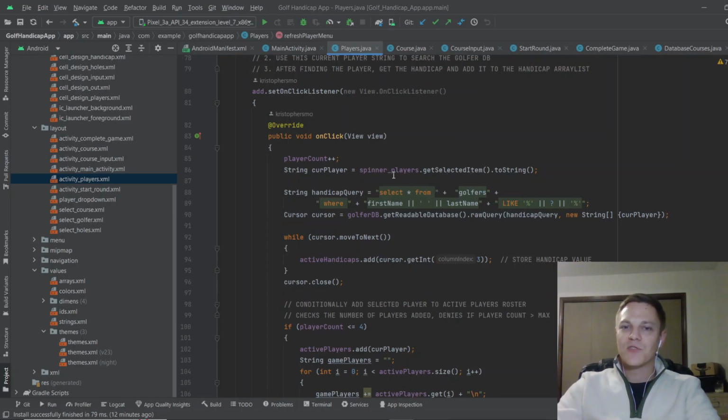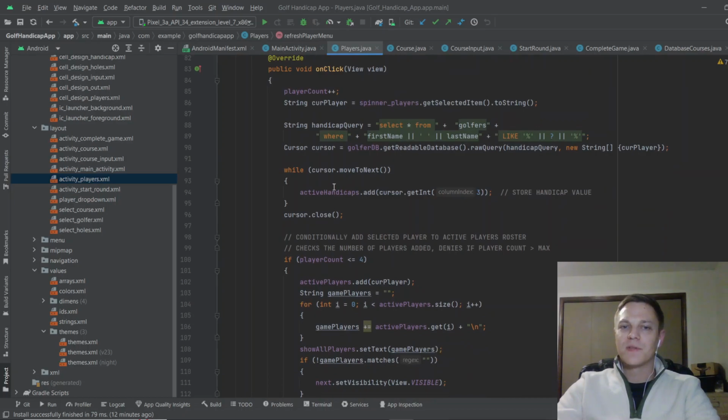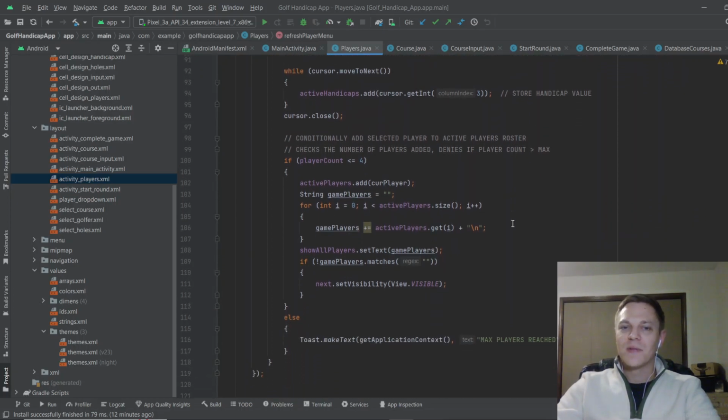We're also taking the string we're getting from our spinner drop-down menu, toString, and then we're using that to search here. So golfer's first name or last name, and we've got the handicaps. So here we go, active handicap add. This is where we're grabbing the handicap of that player. So we look for that first or last name. This really should be an and, but moving forward, this will grab that player's handicap when it finds them.